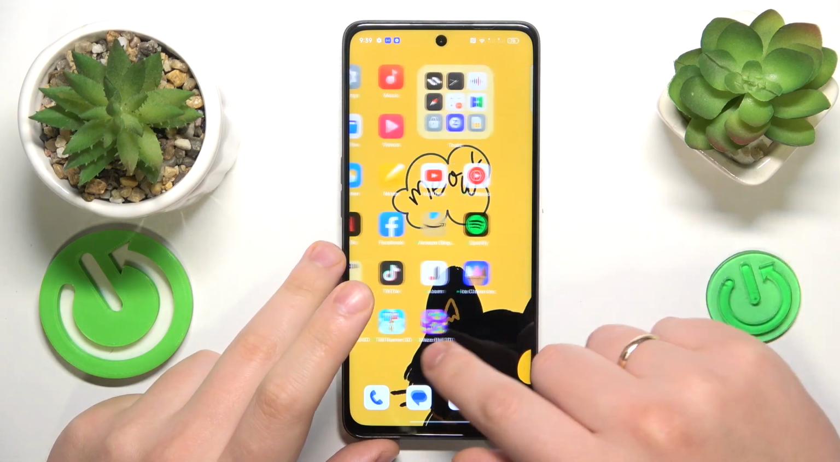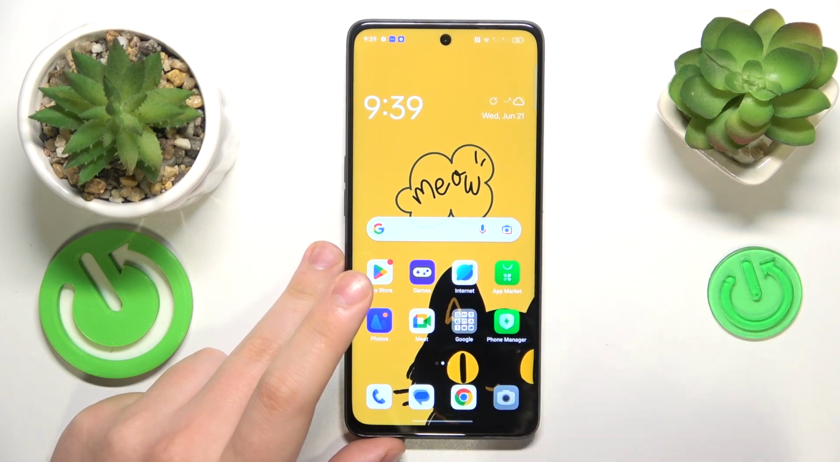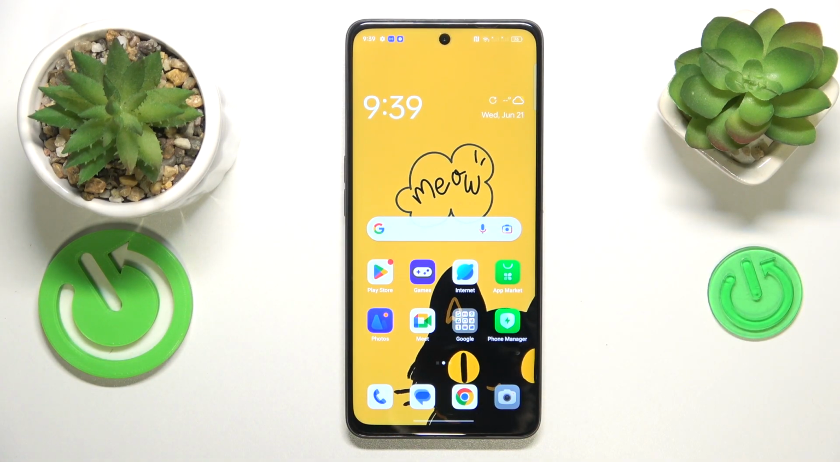This is Oppo A1 and today I would like to show how you can download and install the Opera browser on it.